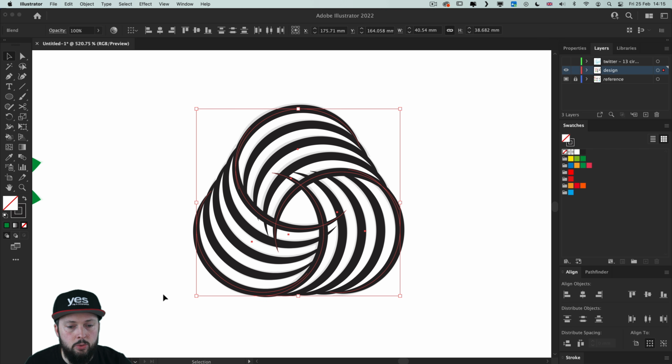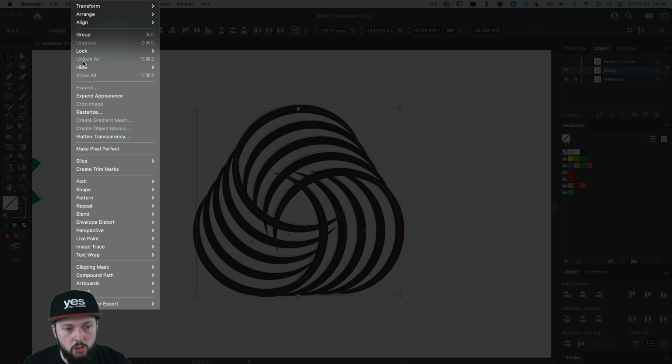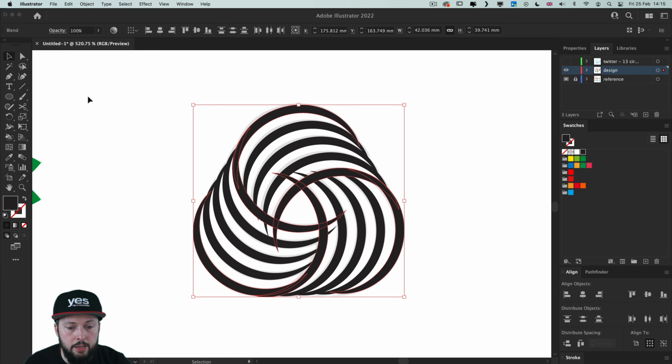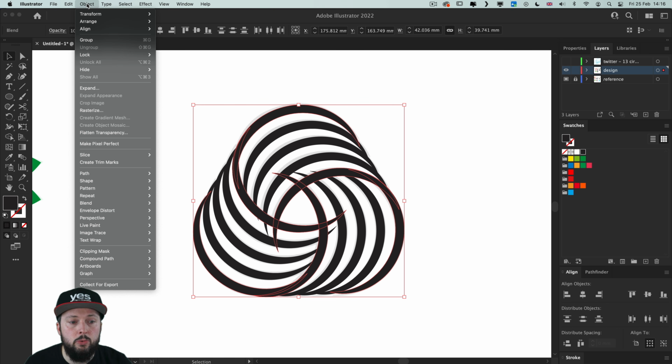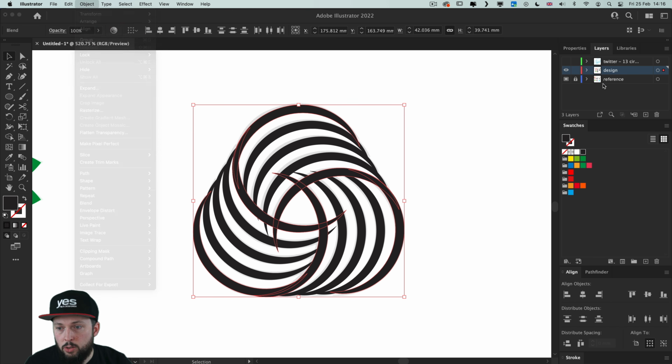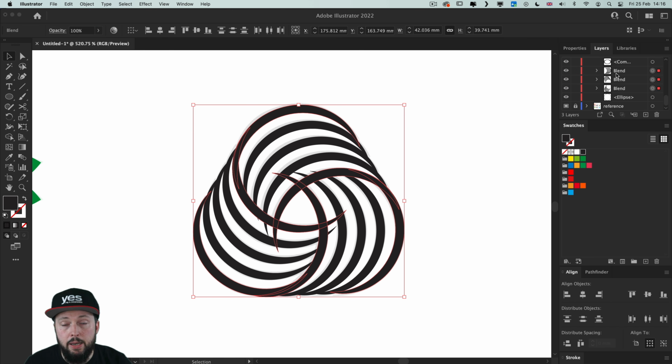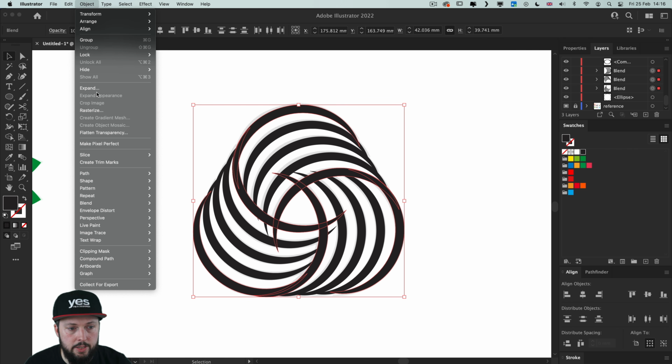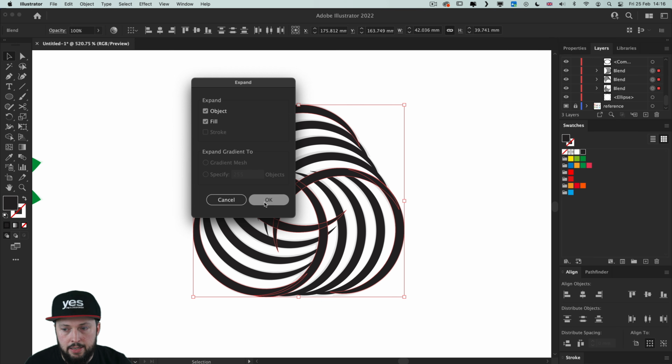Now we can select all of them together, go to Object menu, expand the appearance, and then before we can use the shape builder tool, we have to do one more round of expand, because these objects, if we take a look at in the layers panel, are still blend groups. So we have to simplify them further by using the expand option and then click OK.